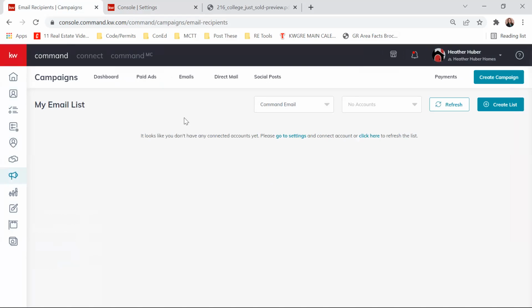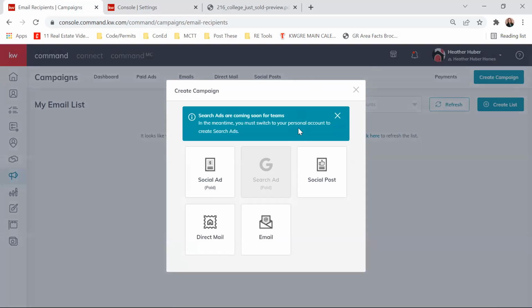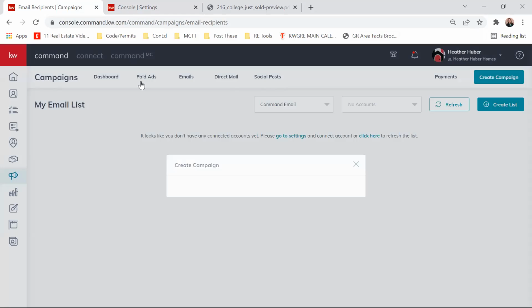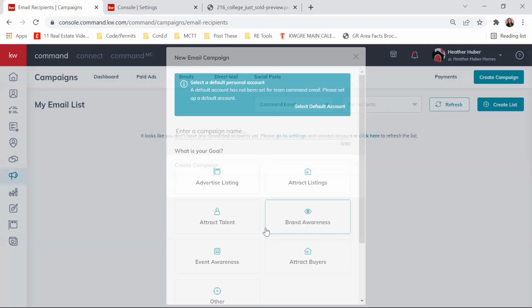I don't know why that's showing up or not showing up. Okay, let's go ahead and create a campaign, and it might show up a little bit later. So again, create campaign. I don't have to be in any of these specifically. It's going to give me all the same options no matter what, as long as I click this create campaign button.